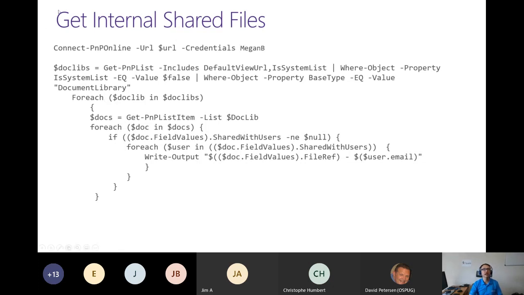And then once I've got that in the doclibs variable, I've got the collection, then I can use this foreach and I can say for every doclib in there, get me a list of all the items that are in there.